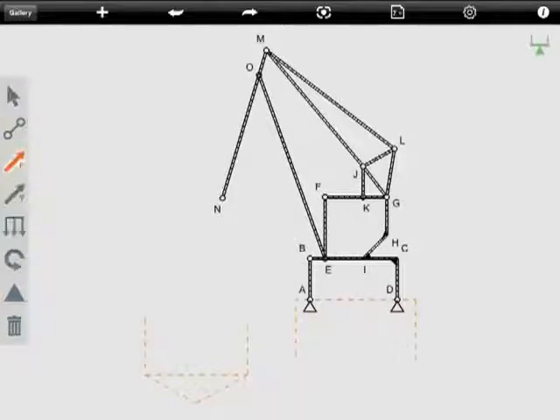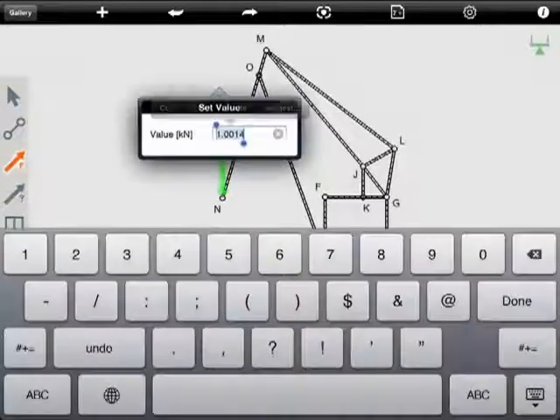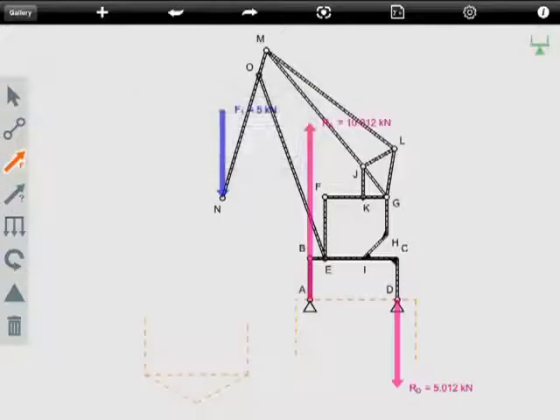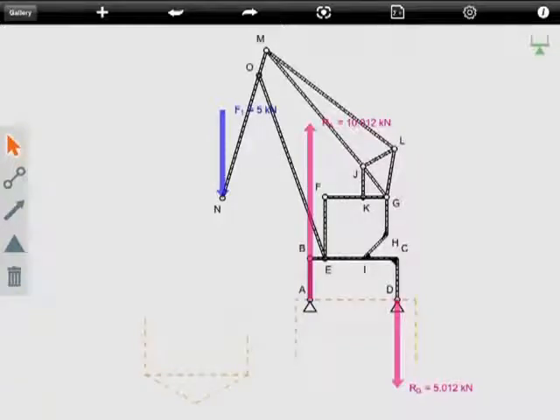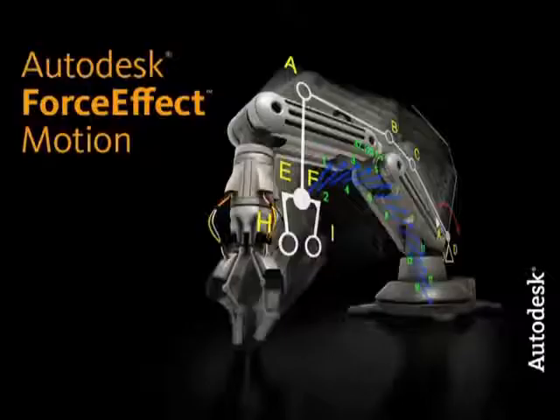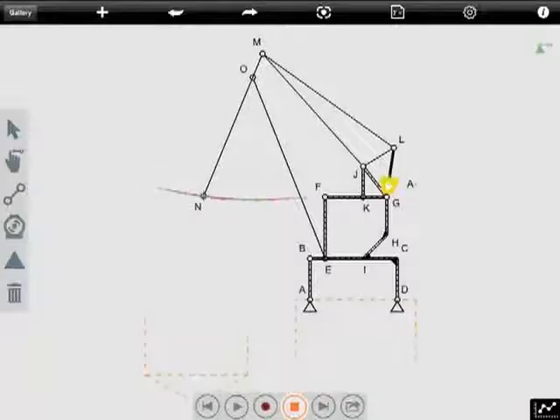Let's apply the maximum working load to the end of this arm. The reaction force at the supports are automatically calculated and displayed. And it looks like our supports are going to be strong enough to handle the working loads. So let's switch back to ForceEffect Motion and continue with our motion simulation.